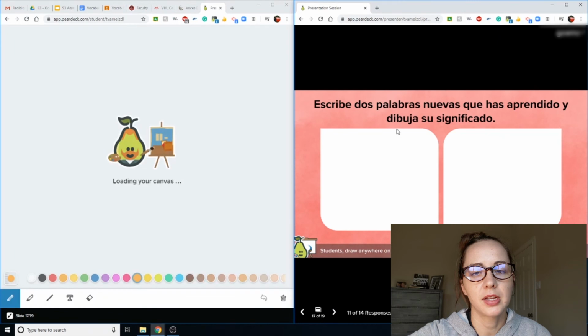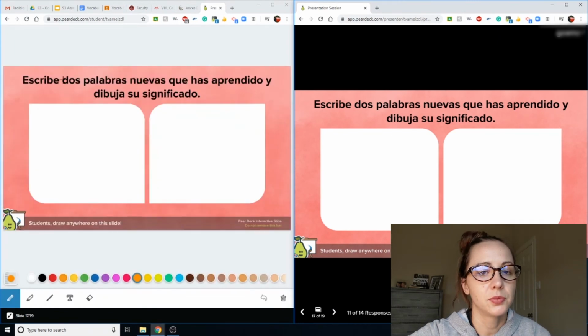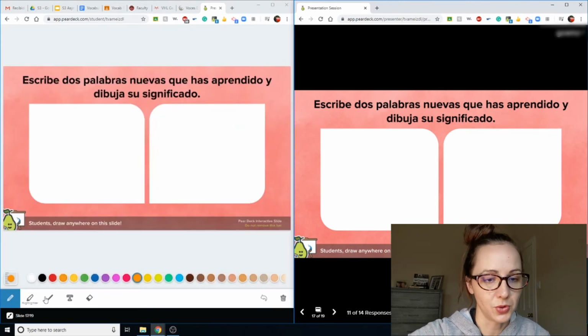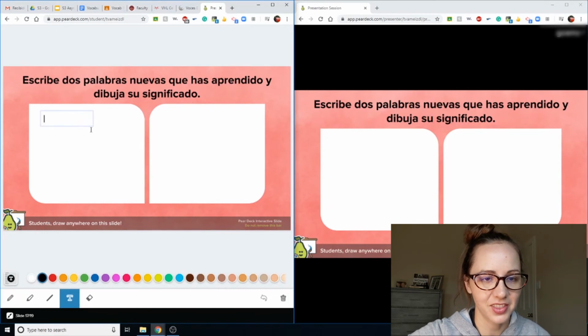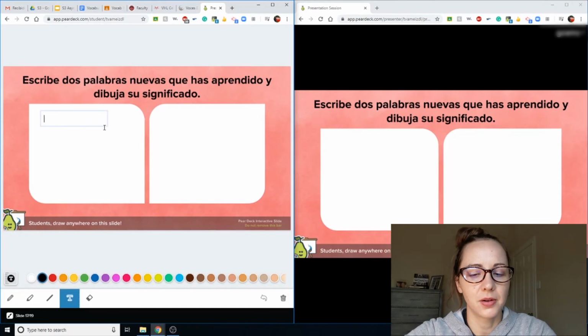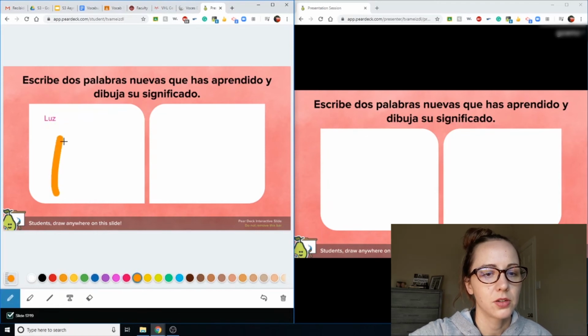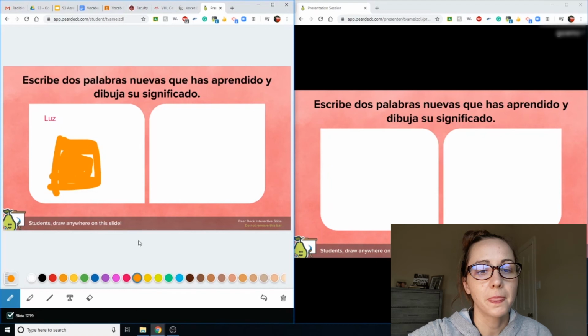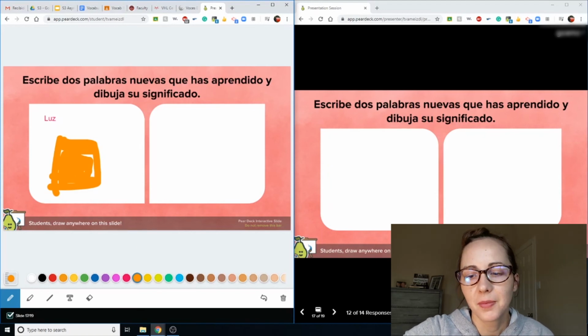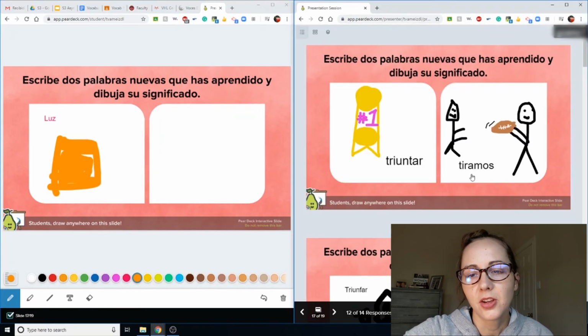Then here I asked them to write 2 new words and then draw their meaning. So again, here they've got the text box. I don't know. Oof. And then that means light. Oh, I didn't know I can do that. They can just change the color. Cool. And then here they could draw. I'm not a very good drawer. This is a little lamp. I guess that's not exactly what I wanted, but you know. I'm not an artist. And then here you see their responses.